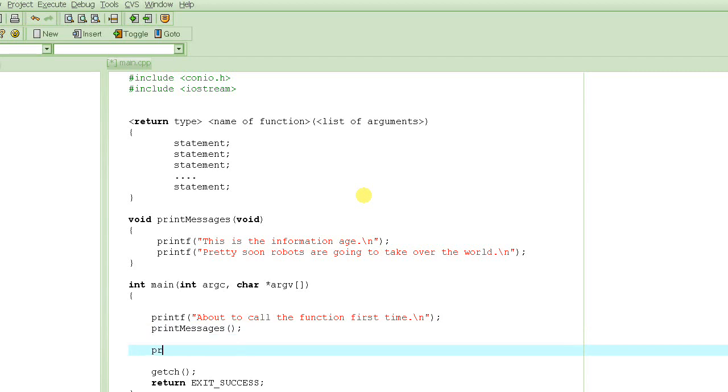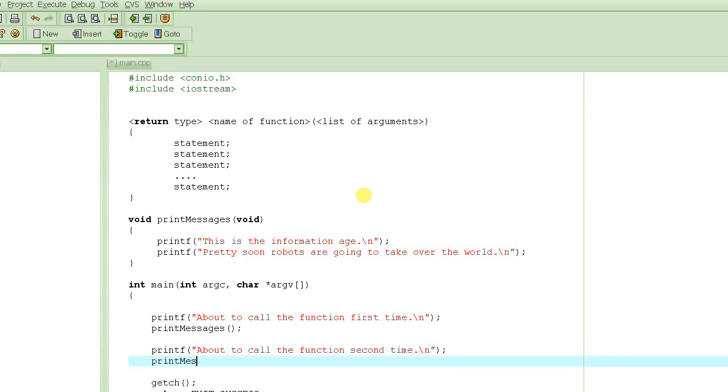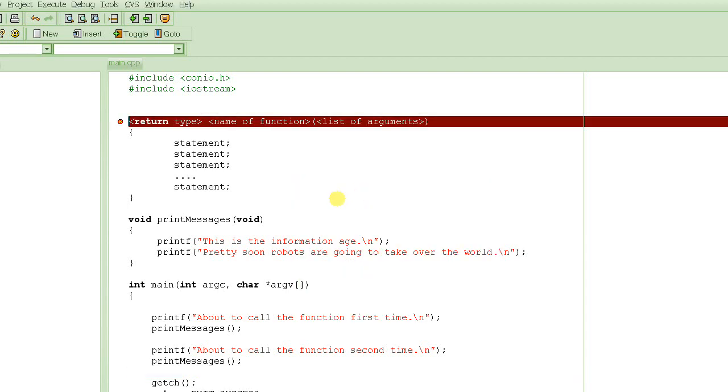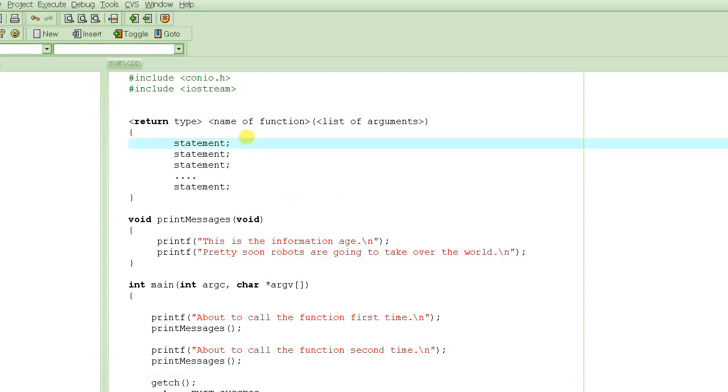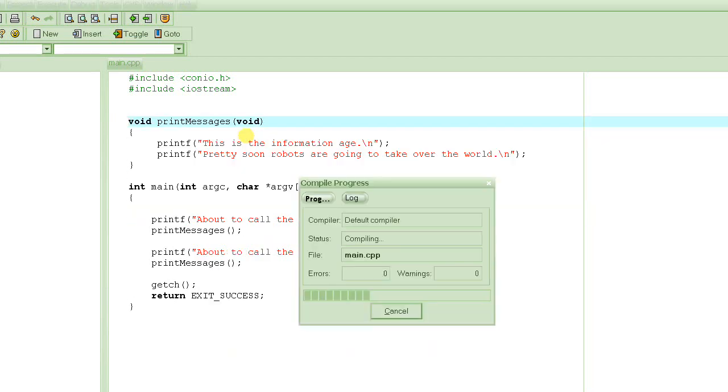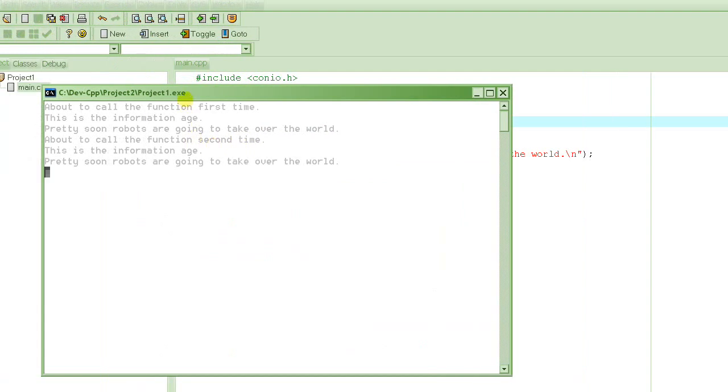And then we printf "About to call the function second time". Then we say printMessages, we call that function one more time, and that's it. Very simple. Let's execute it. F9. Let's see what it does. Oops, it didn't like this because this is not a valid C statement. F9. There we go.